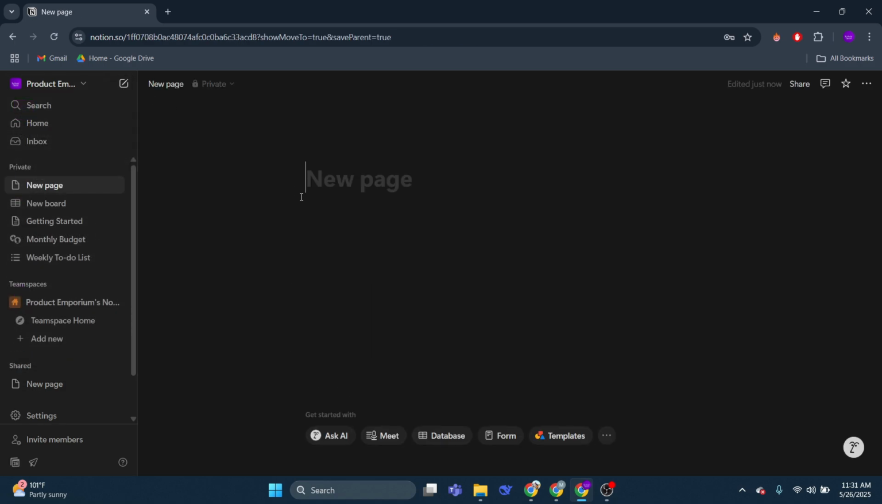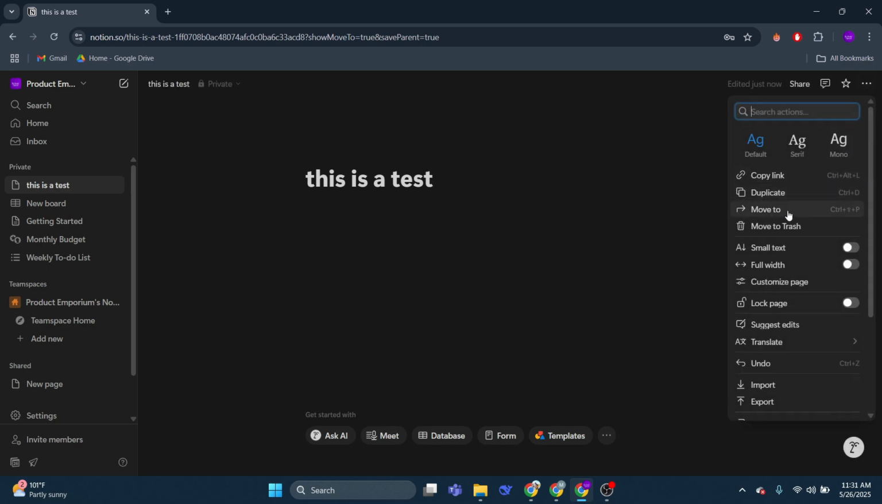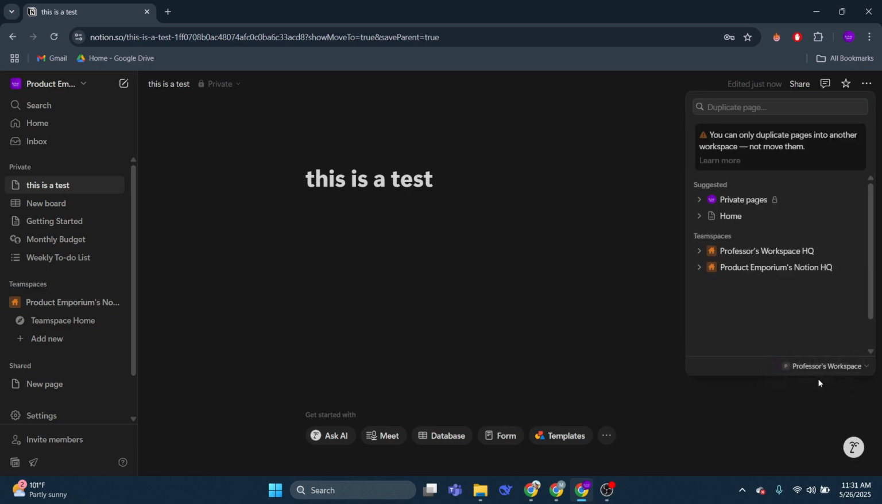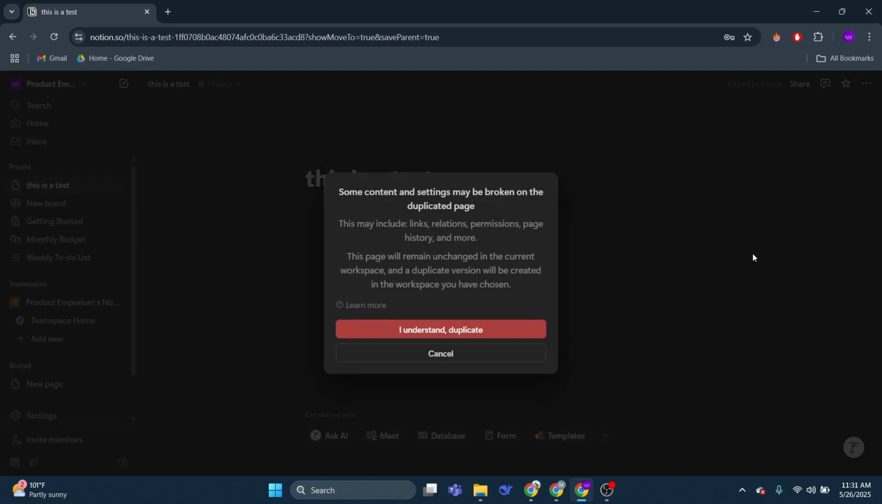Now let's create a page. I'll call it This is a Test. Click on the three dots in the top right corner of the page and select Move to. You'll see your personal spaces, but also the shared workspace. Choose the shared workspace where both accounts are members. I'll choose Professor Workspace HQ.